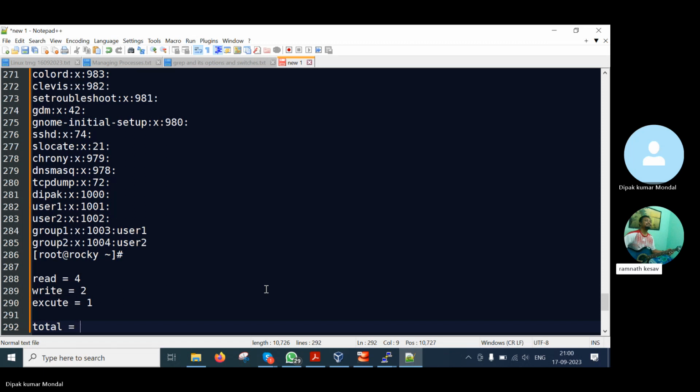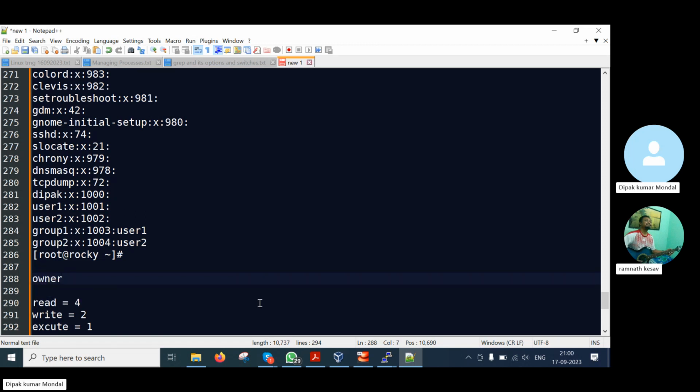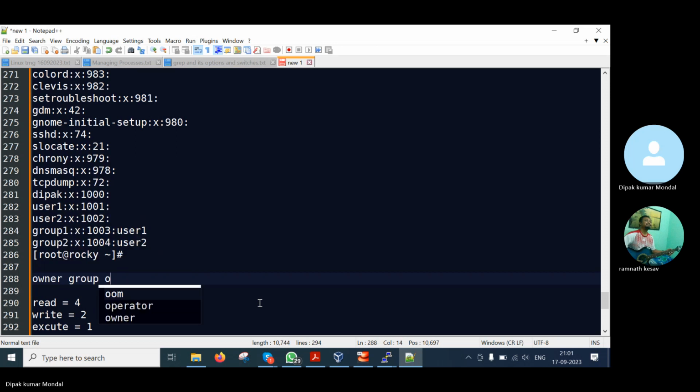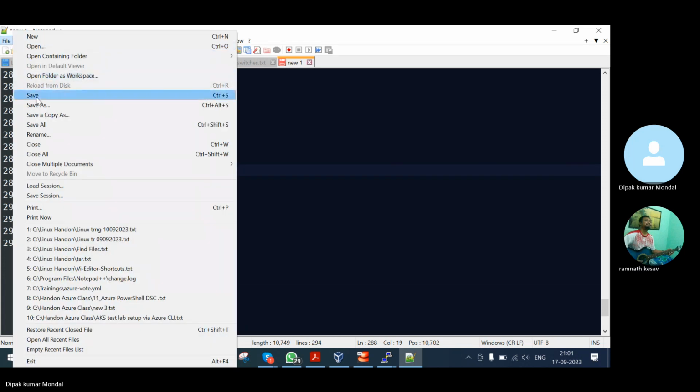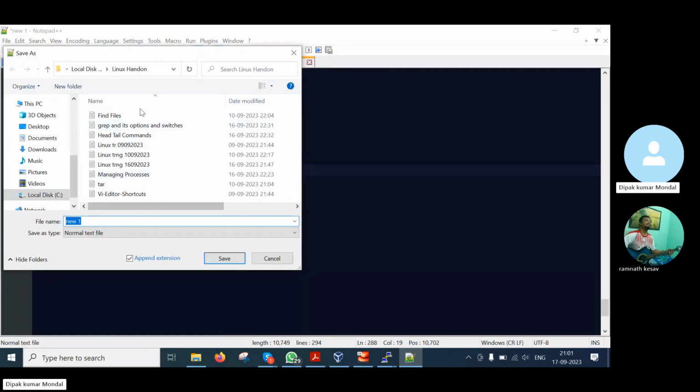So if you make it 777, owner, group, others will have full rights. Entirely open like that. You try this option. chmod, change mode, will be for permission changing. Change mode is for files also, directory also, same command. Owner, group, others.